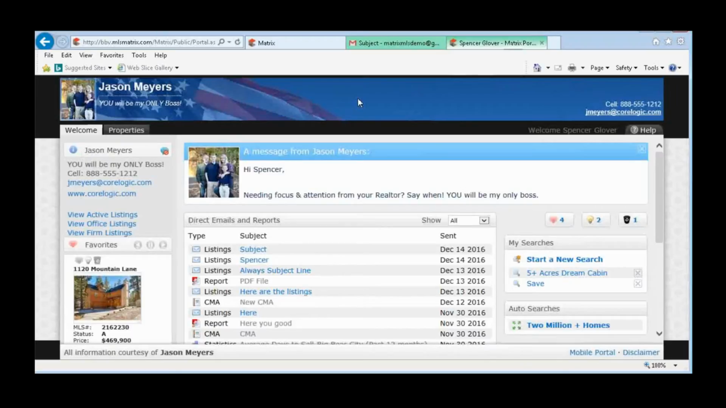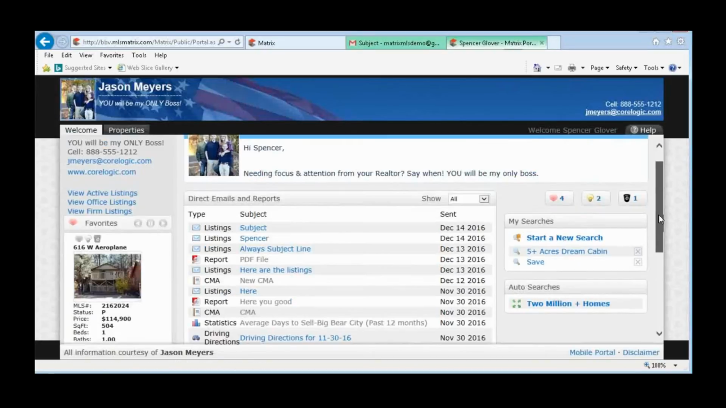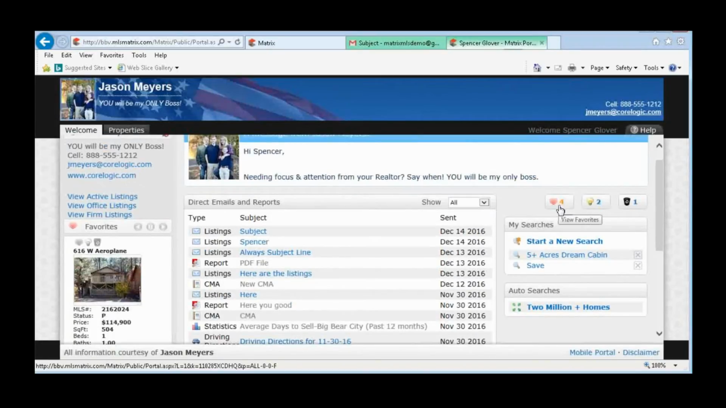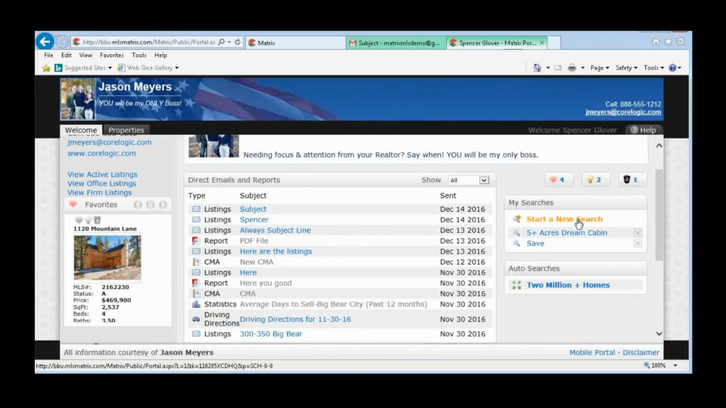Whenever you send an email to a client, Matrix is going to create a portal which then will contain any emails and reports you send to them moving forward. It's going to contain any automated emails that you set up for them. It's going to contain their categorizing of properties that they tag as a favorite, a possibility, or a reject. It's going to contain all the notes that they send to you and that you send back to them. So here you have all the collaboration, if you will. And it's also going to allow them to do their own searches inside of your portal.